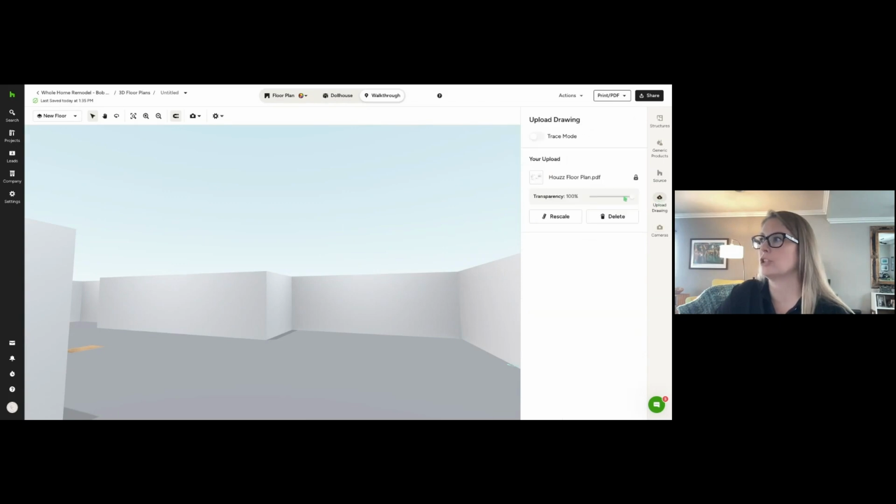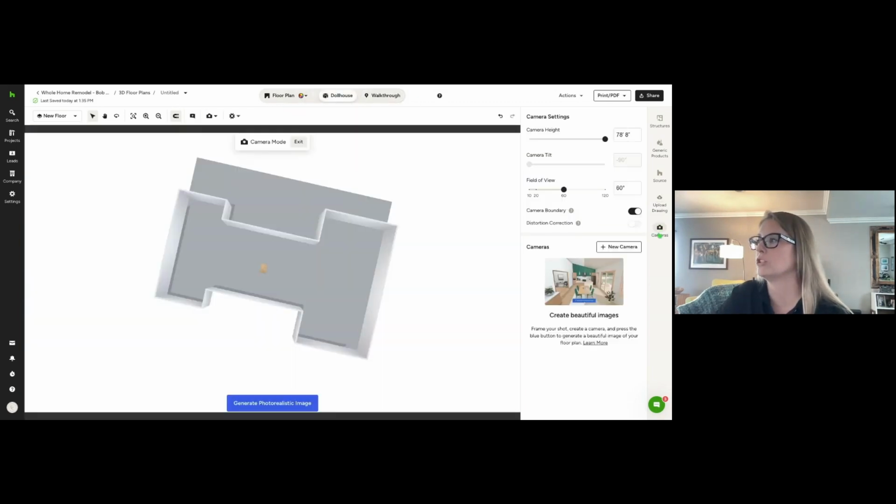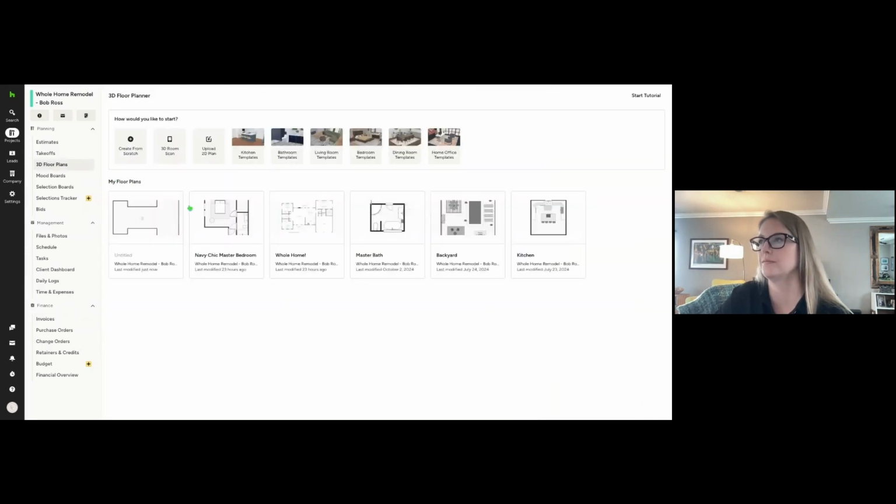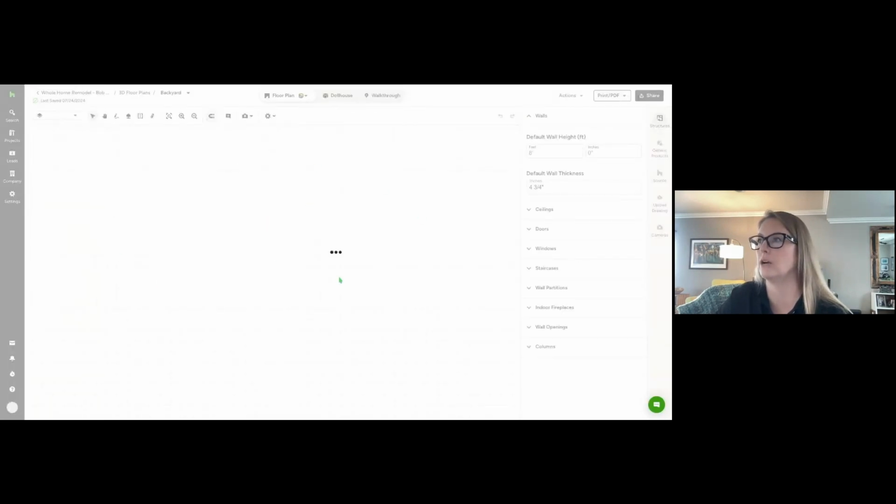Uploading drawings, that's what I showed you before. So tracing a floor plan, if you don't use the scanner tool or build it from scratch. And then we also have these camera views, which are nice to create photorealistic renderings of your plan once it's done. So let me look at a plan that's more built out than this one. Let's look at this backyard. Here's a good visual of an outdoor space.